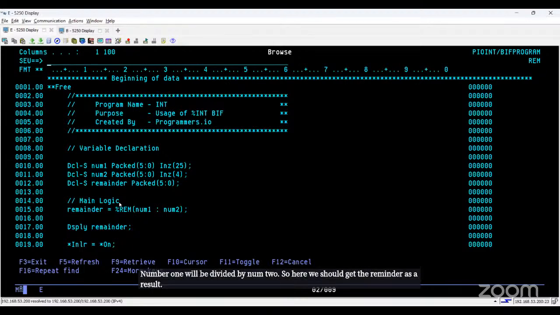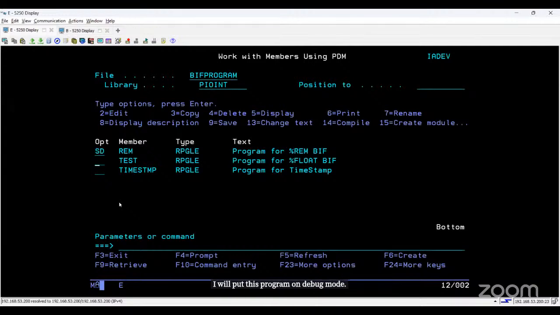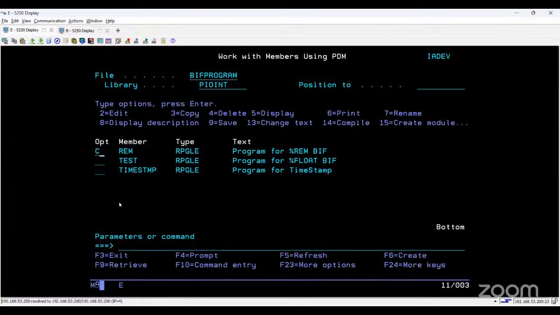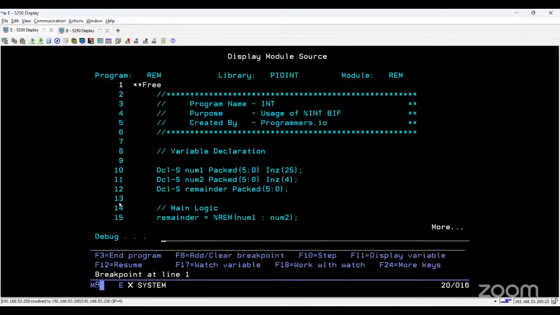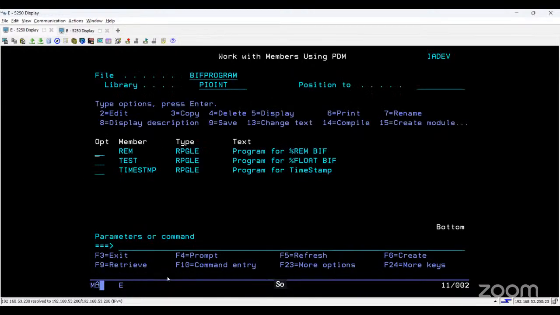I will put this program in debug mode. Here we can see the remainder should be 1. Now I will execute this line. Here you can see we got the remainder as 1. So this is how %REM works.